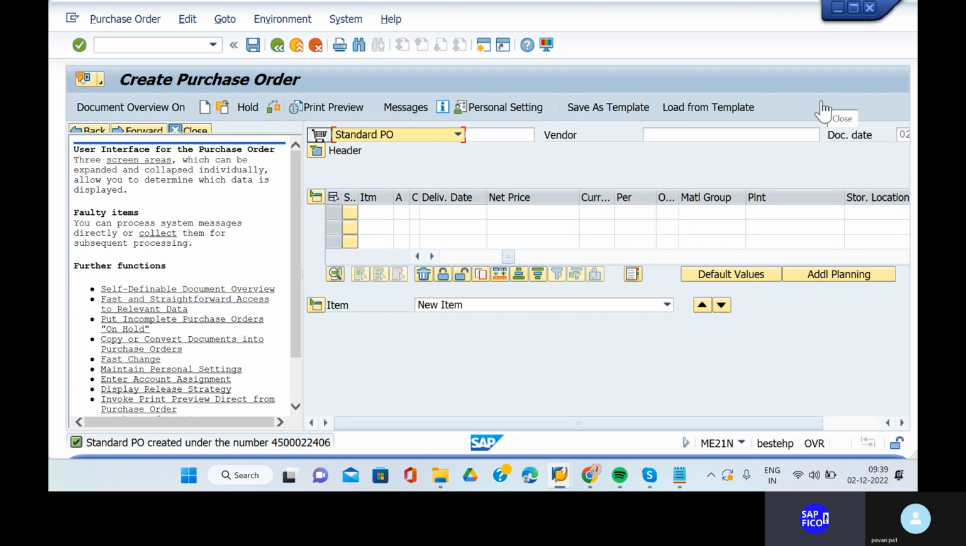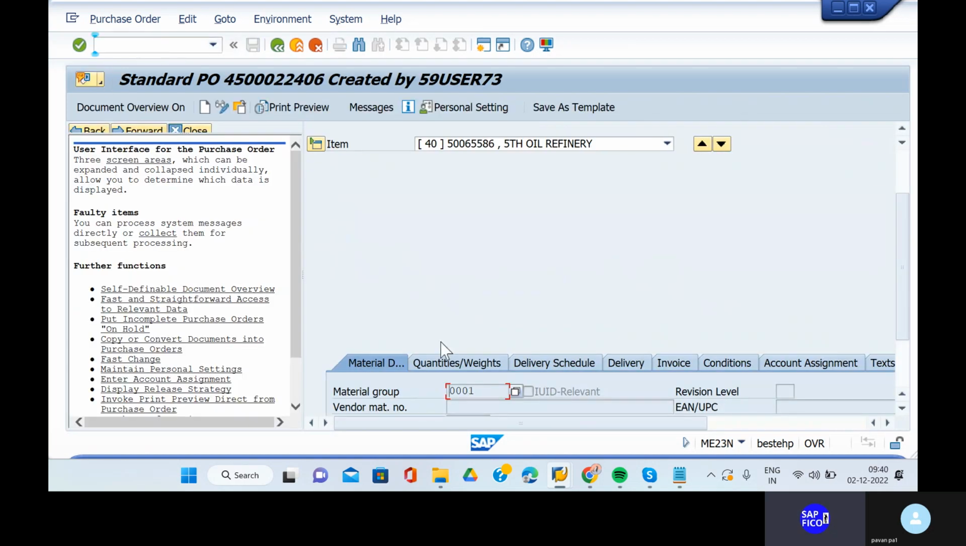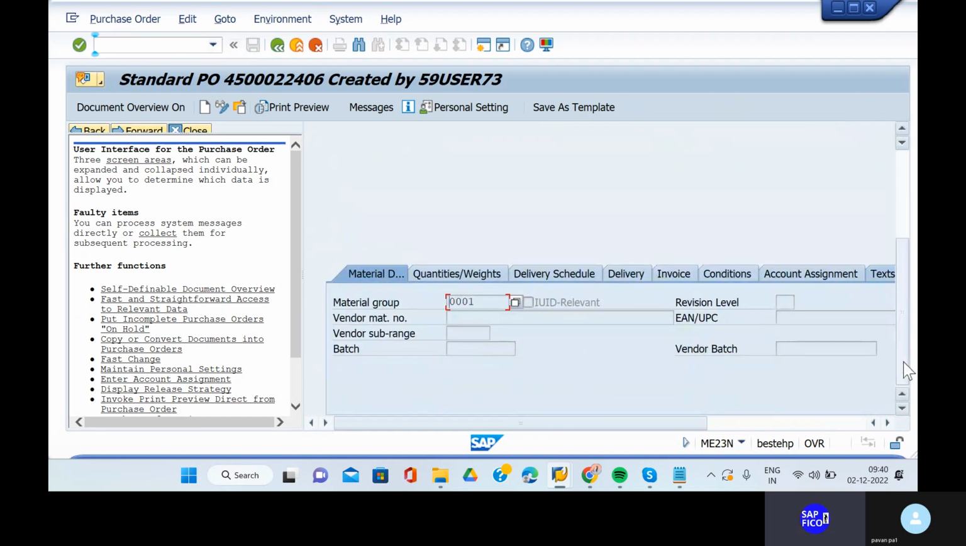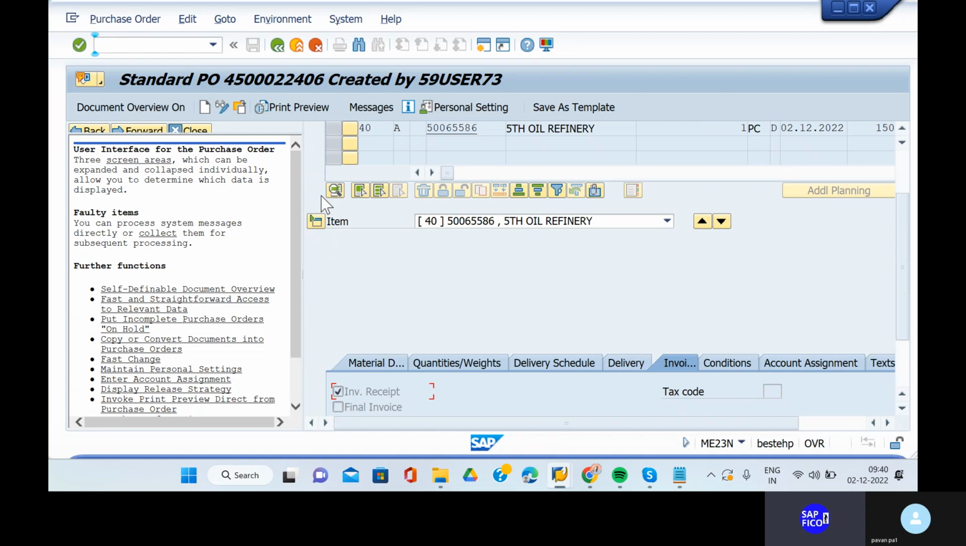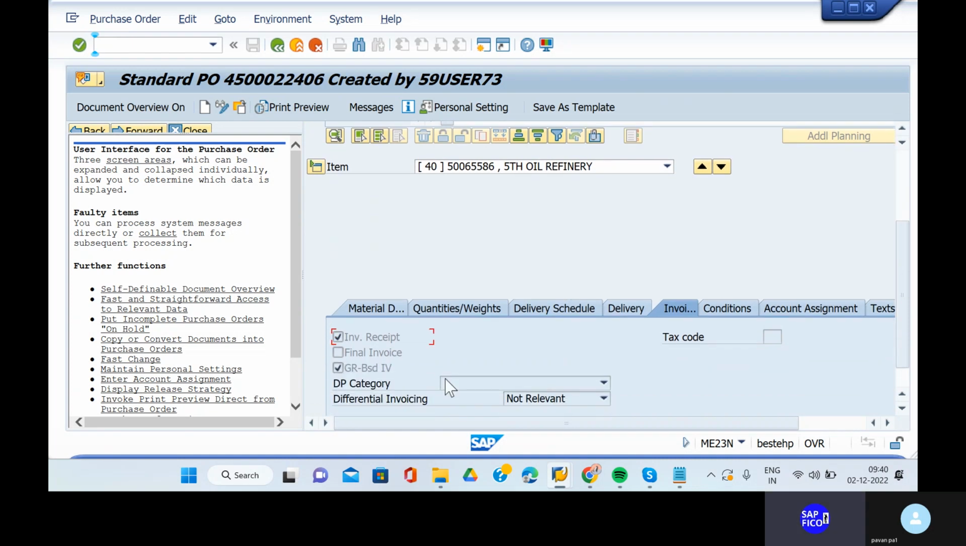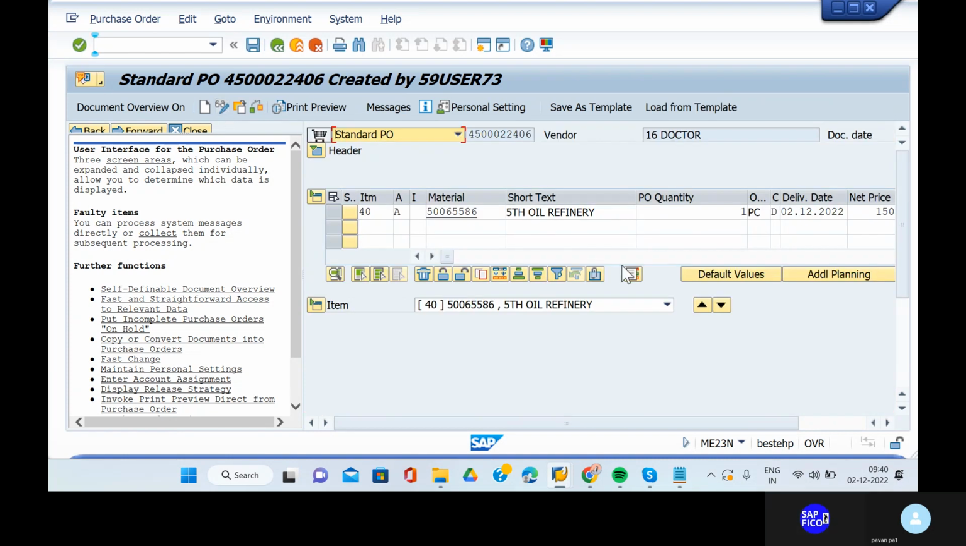Okay, you do one thing. Can you go to the ME23N? Can you go to the transaction code ME23N? ME23N. Okay, go up. Go up. Okay, and this is the item overview. Go to the item overview. Okay, can you go to the change options? Go to the change options. After the create options, we have changing options.